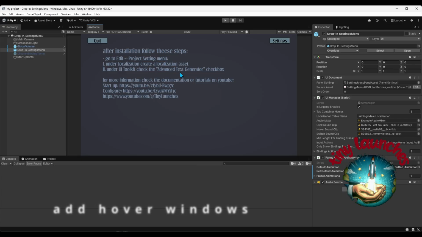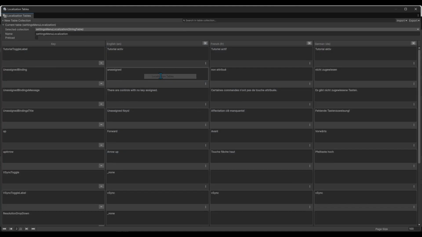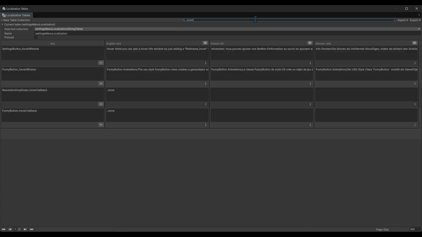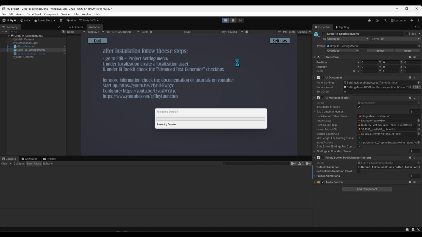Now we will add some hover functionality. Go to the Windows Asset Management Localization table and type hover over here. And now you see all the visual elements that have hover functionality. There are two functionalities. So there is a whole window with the hover window suffix, and there is a hover callback you can add with a hover callback suffix.